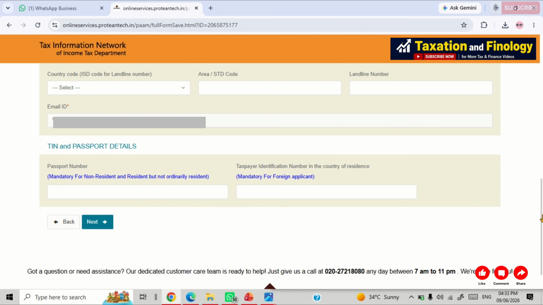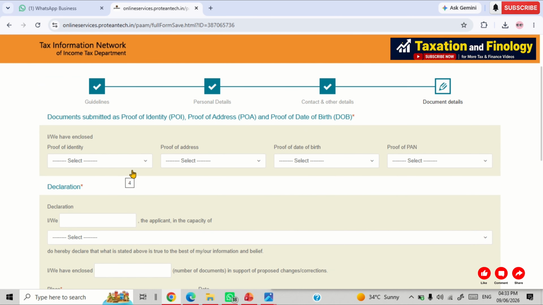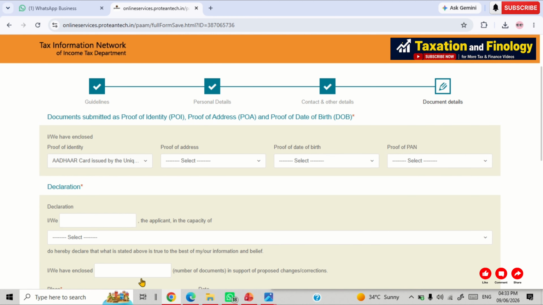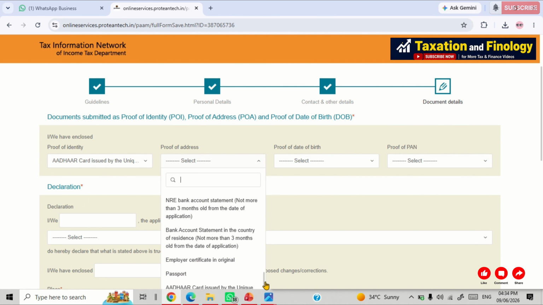So let me fill. Here you can see I have filled address as per Aadhaar and contact details. Now scroll down and click on next button. Now you have to select your address proof, identity proof, date of birth proof and your PAN proof. Because I have a photo of my Aadhaar card, proof of address, same, it is Aadhaar.